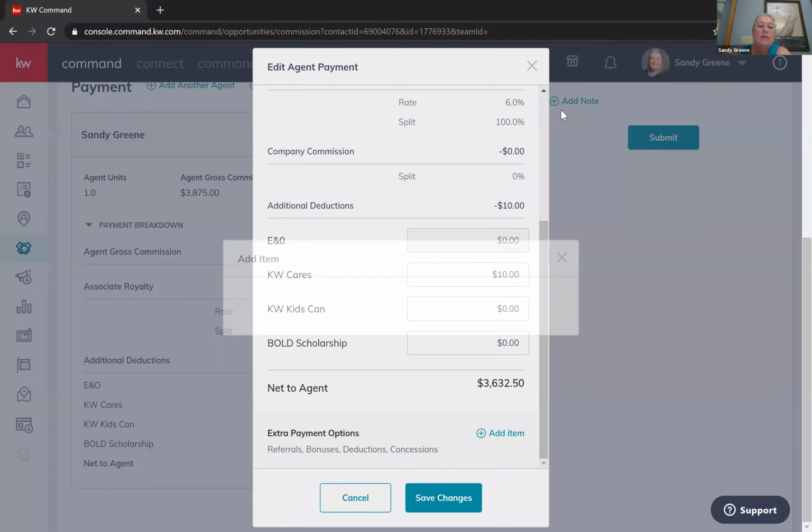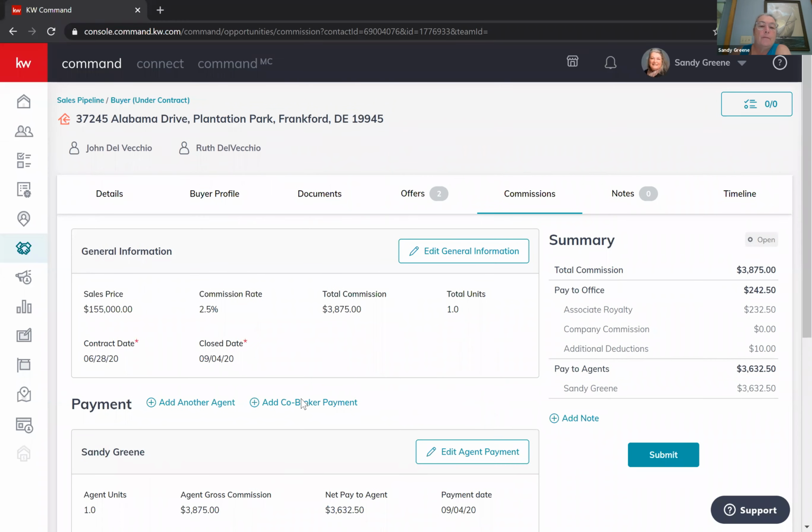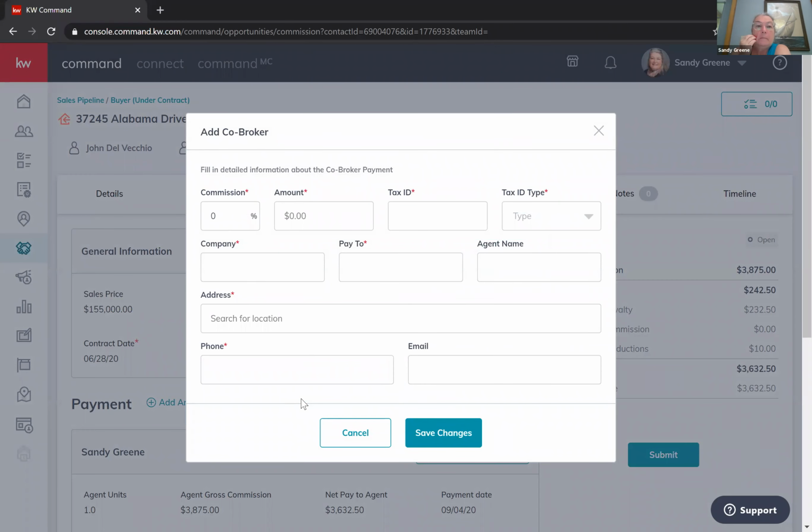Do you guys have any questions on how you do additional items in here? No. Okay. Excellent. I have a quick question. Sure. Where do we do referrals? I have a referral coming out on one of my deals. Okay. So you can do it. Is it a referral to another agent in the company, or is it a referral from a co-broke company somewhere else? Co-broke somewhere else. Okay. So add co-broke payment here. So this is where you would add that referral.